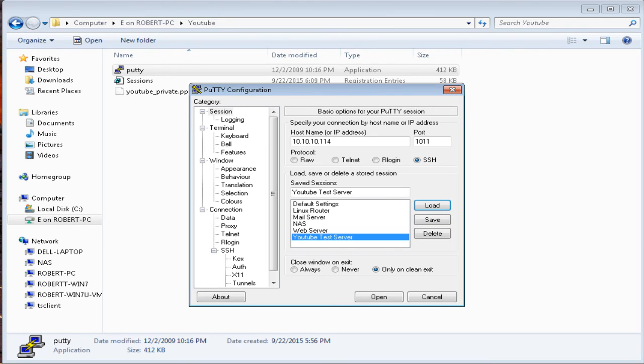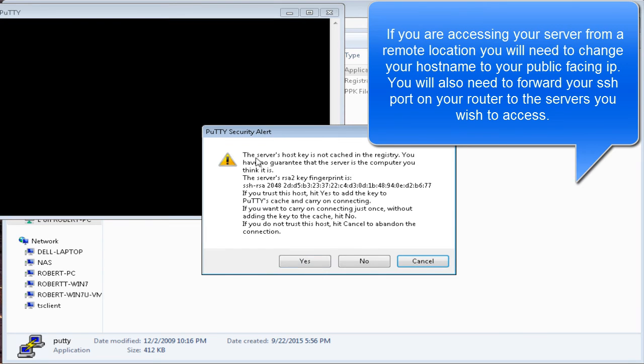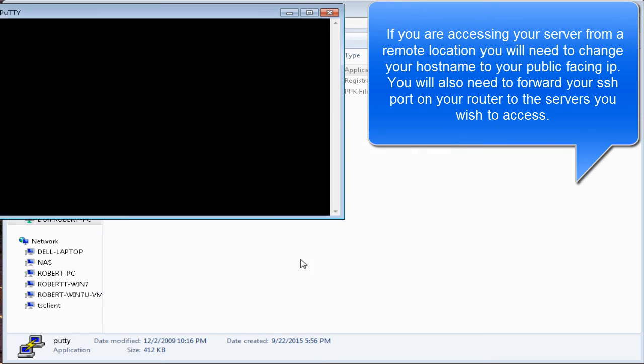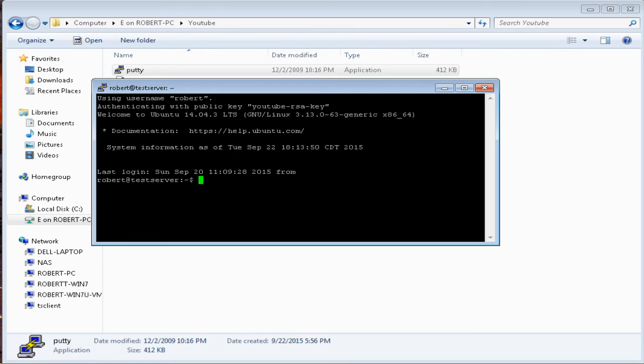Okay, and now we can just double click on our server here, or we can just click open as long as we have it loaded. By the way, I did have to change my host name to an IP here because I'm doing this in a virtual machine, and the DNS is not routed properly for this one, but I can just put in the IP here or your host name, whatever you're using, and then just open the file. It'll ask, it's not cached in the registry. Just click yes. And as you can see, it logged in with our username, our RSA key, and we are logged into our server.